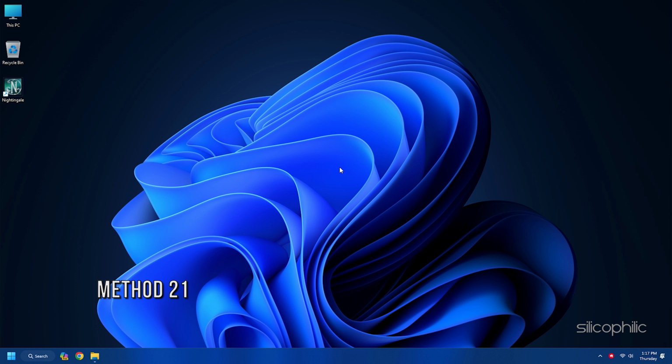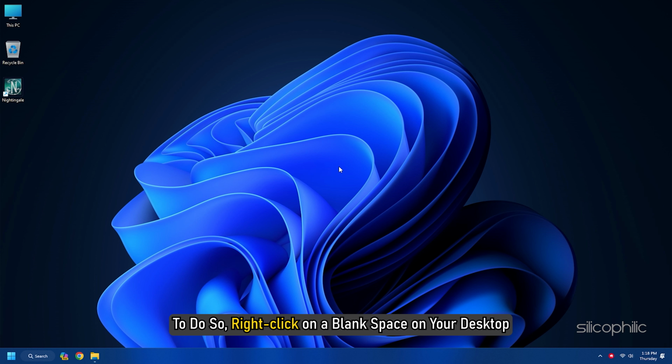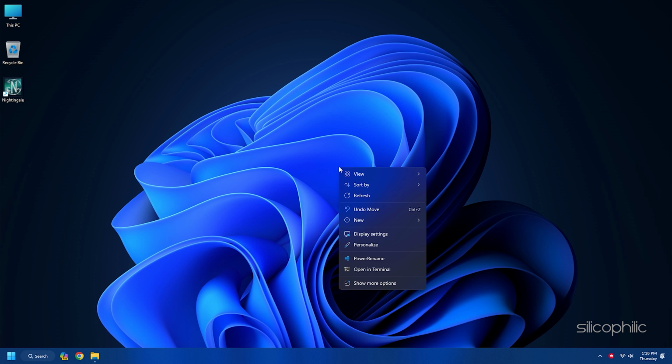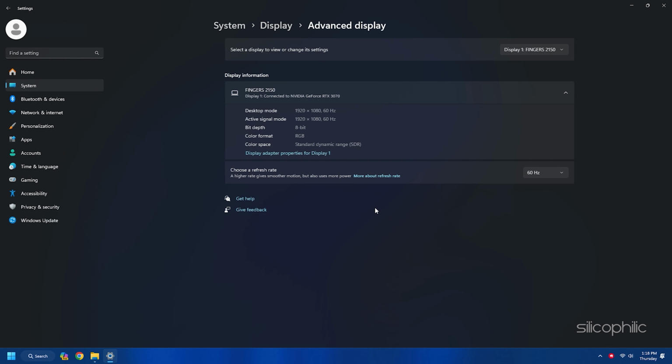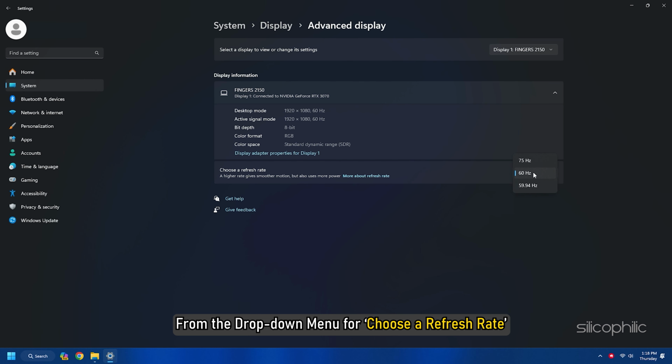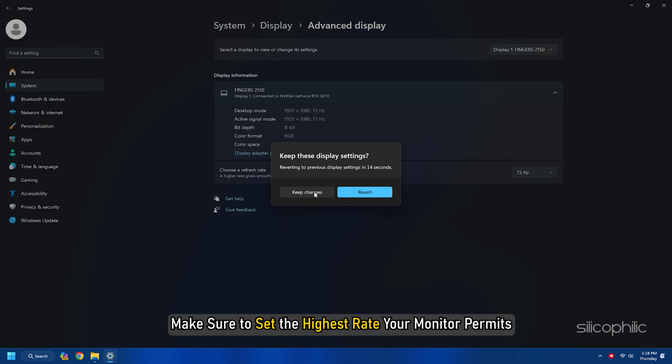Method 21. Set the highest refresh rate for your monitor. You should choose the highest refresh rate your PC monitor supports while playing Nightingale. This ensures a better gaming experience. To do so, right-click on a blank space on your desktop, select Display Settings. Then select Advanced Display. From the drop-down menu for Choose a refresh rate, make sure to set the highest rate your monitor permits.